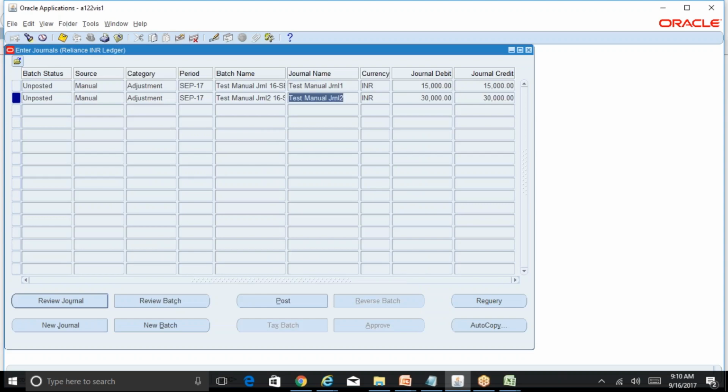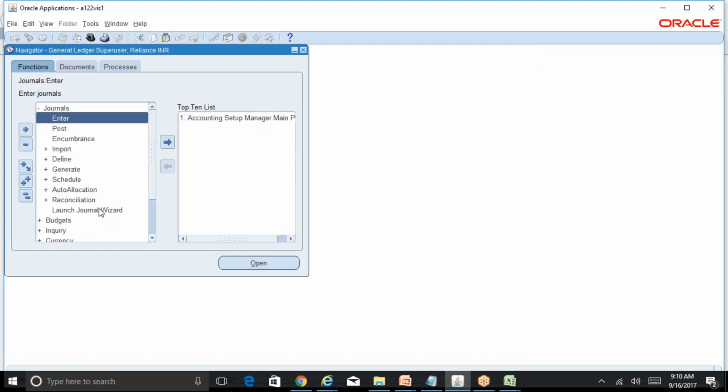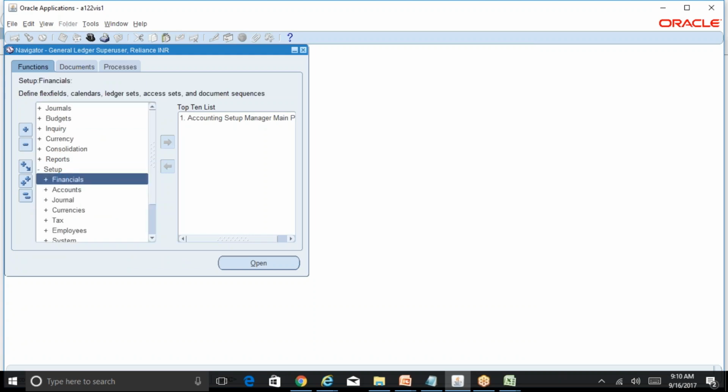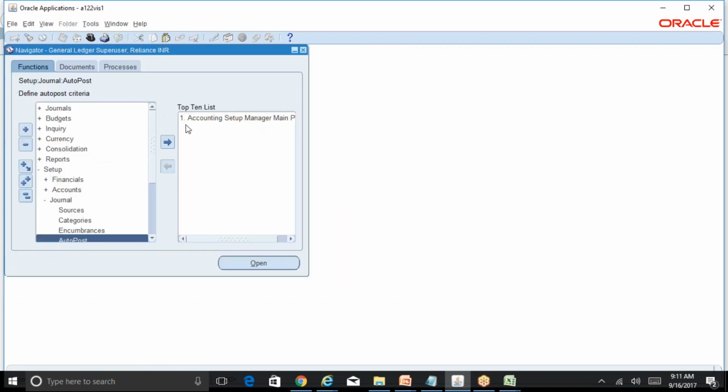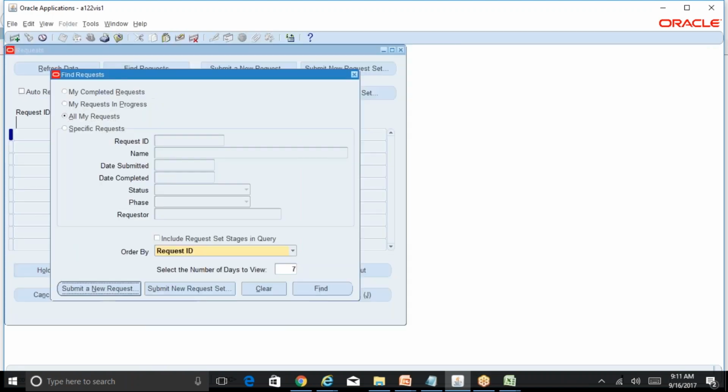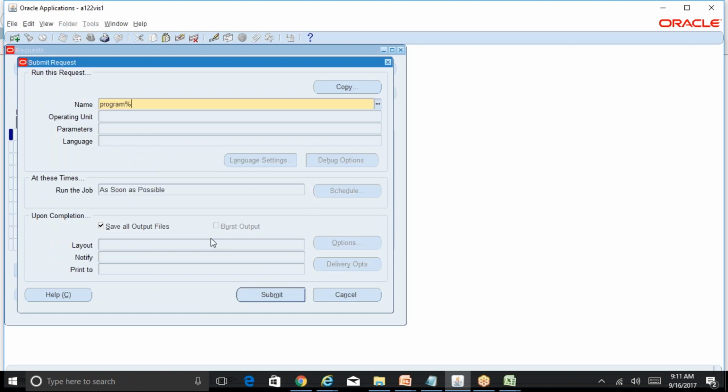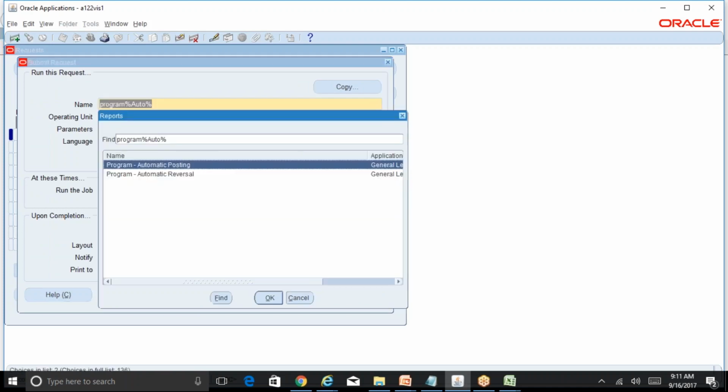Now if you want to post them automatically, go back to the auto post criteria set. Pick up your auto post criteria set and, instead of source as receivables, make it as All. That means now you want the system to post all journal entries irrespective of the journal source. Now let us see what will happen. Program Automatic Posting.